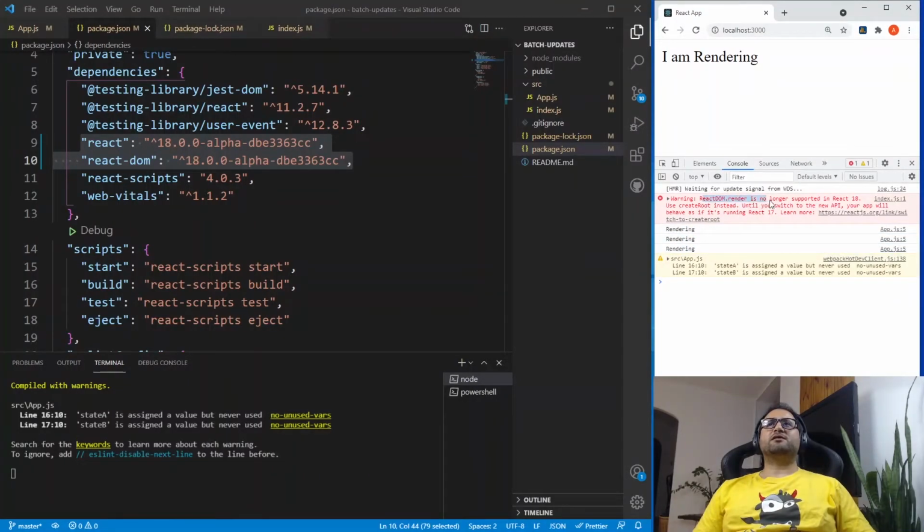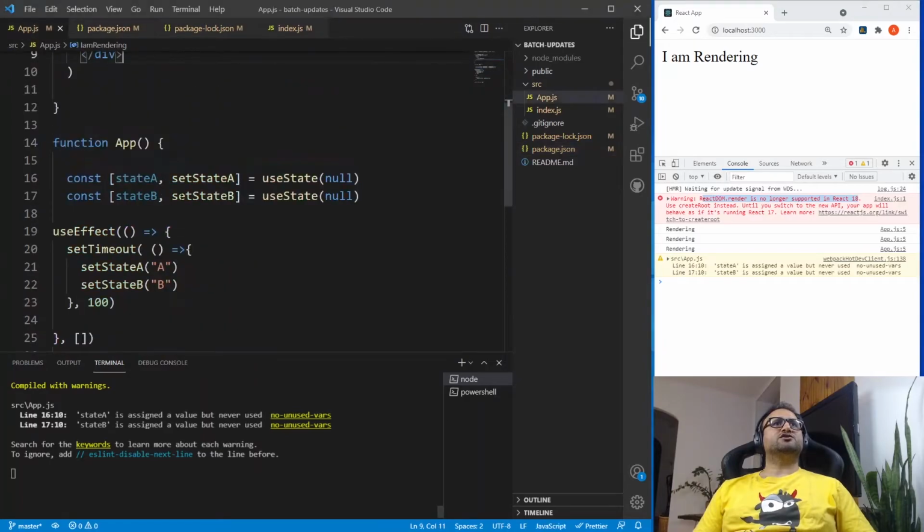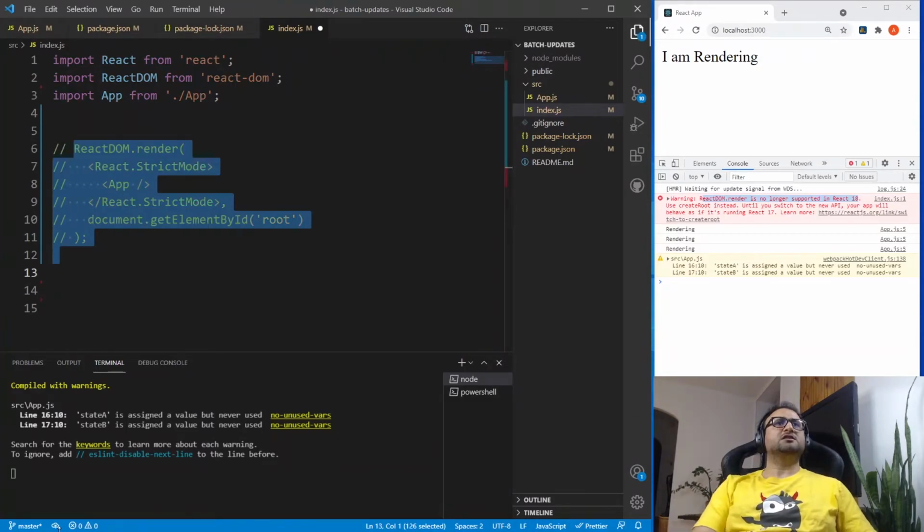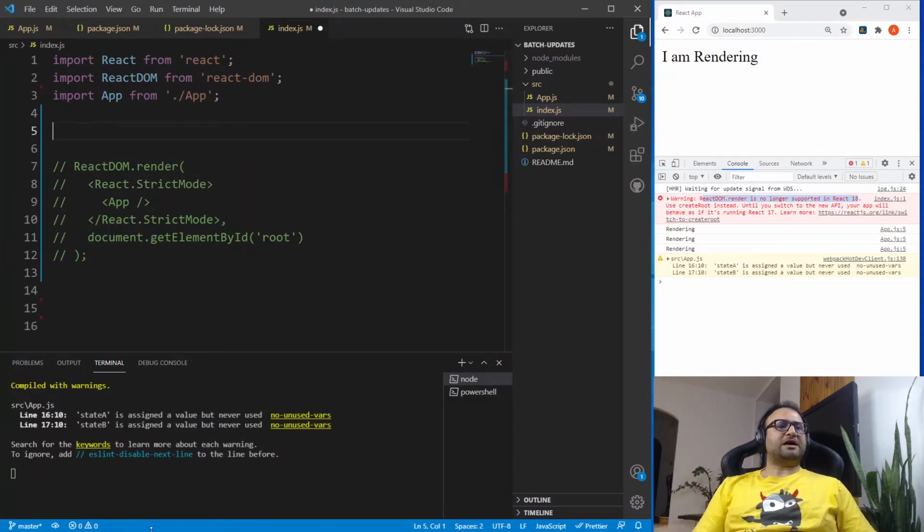ReactDOM.render is no longer supported in React 18. The reason for that is because the React team has released a new API which we should be using to render our application. It's for backward compatibility. Of course, the render function is still there. So let's go ahead and quickly change it in our index.js. We don't need this. The way to tap into the new functionality is to use the createRoot API.